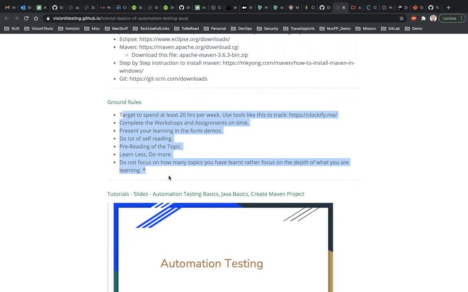This is necessary for your success. You attending these lectures is not enough, right? I have trained a lot of people, but I can't say that everyone has actually leveraged these sessions. How to make the most of these sessions, how to make the most of this investment you are making in terms of time and money. There are a few ground rules here. I will talk about this later in detail, but not today.